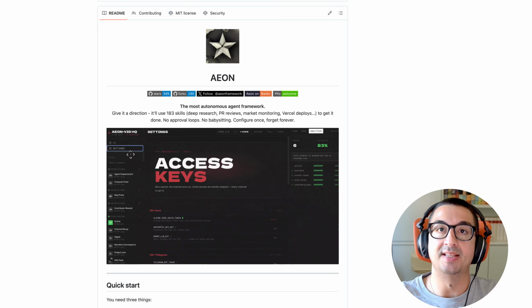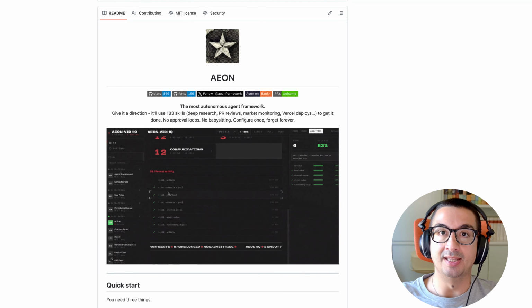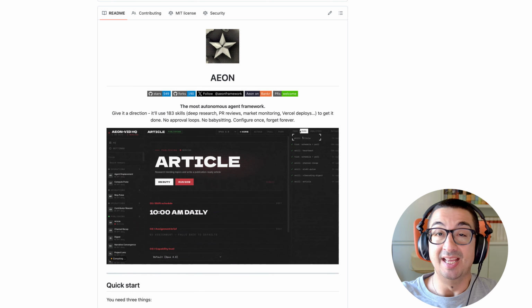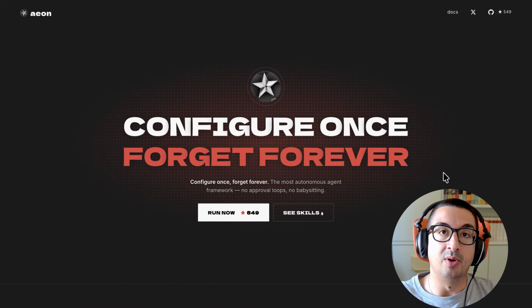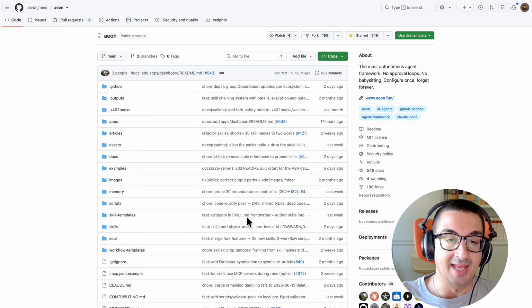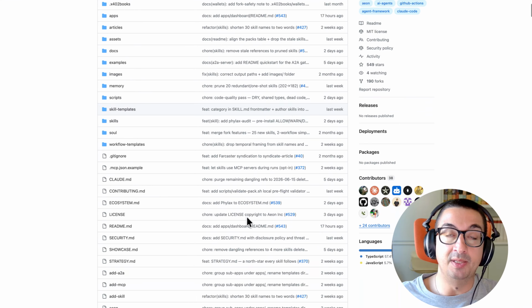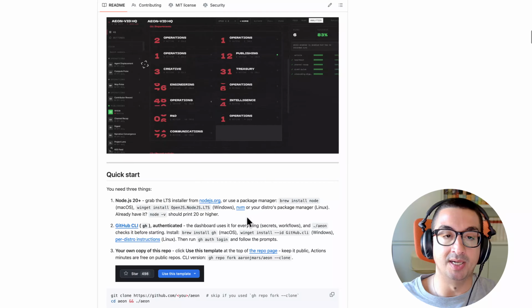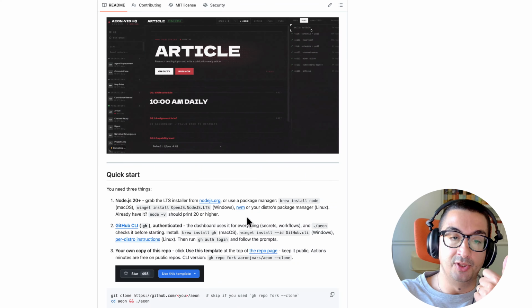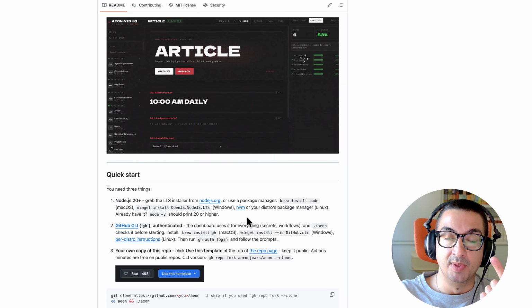But let's have a look at how you can install Aeon on your device. It's a very simple process, and you can manage to run your Aeon agents in minutes. So first of all, from our own website, aeon.fun, you can access our Aeon repo that has almost 550 stars so far, and it has been forked 190 times. First, you can read the README section. You need to have some prerequisites, which are Node.js installed on your device and the GitHub CLI.